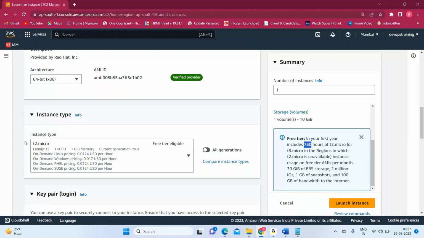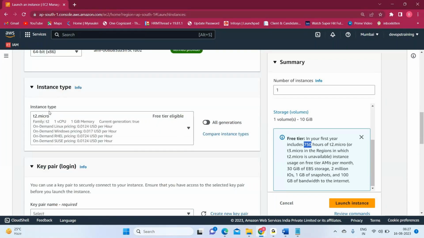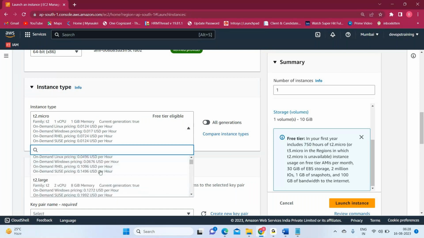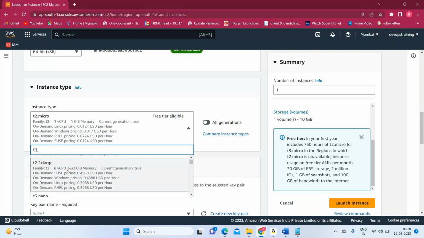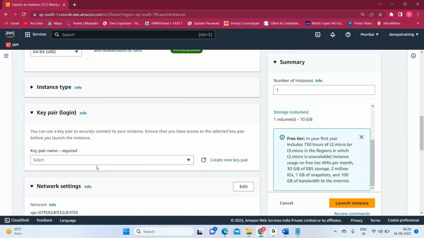So now T2 micro, 1 core CPU, 1 GB RAM. If you want to select more, go to the drop-down and you'll see a lot of options, like 4 core 16 GB, 8 core 32 GB. Likewise you can increase it depending upon the requirement. Right now we'll be using only a T2 micro, which is enough.